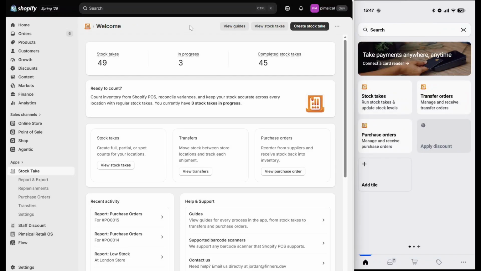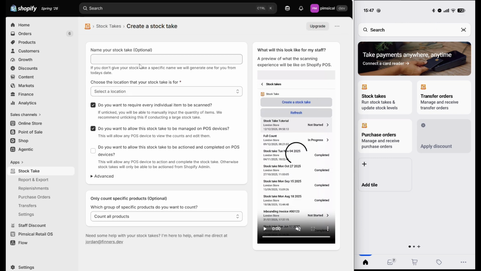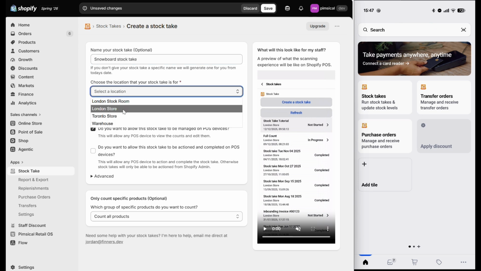We're going to go through how to do a partial stock take or a cycle count. First, let's create our stock take. Give it a name. Select the store it's for or the location.